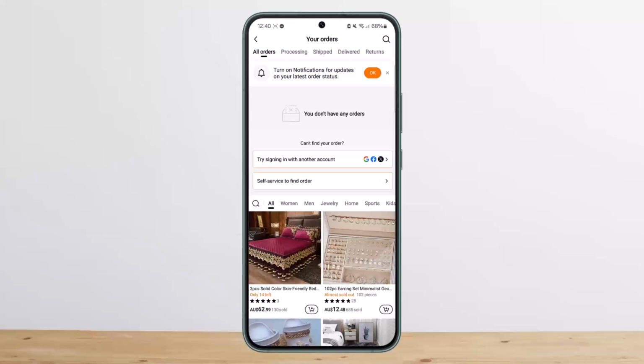Now you want to find the respective order that you wish to cancel, tap on the item and open it up. There you want to head into more options, and then you want to tap on cancel order. Go ahead through the prompts and you will be able to cancel the order. So this is the way that you can cancel an order on Temu.